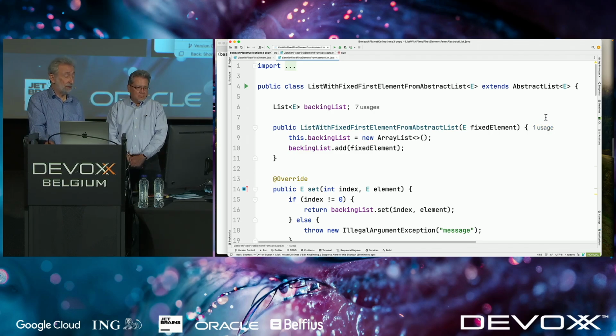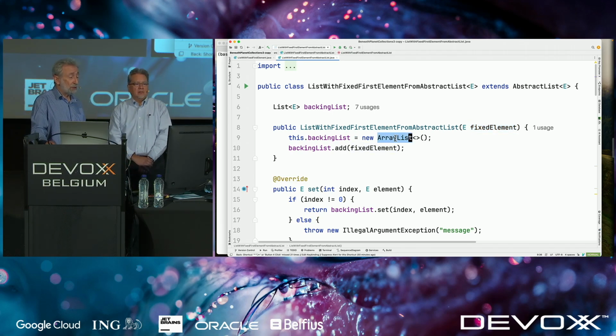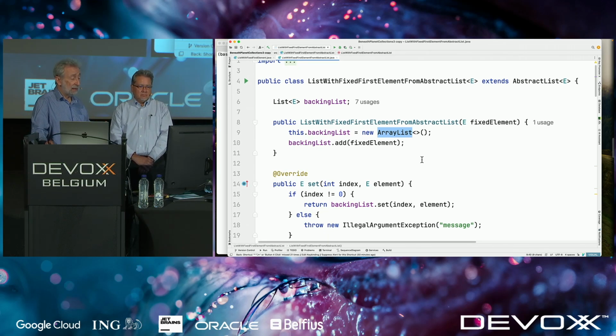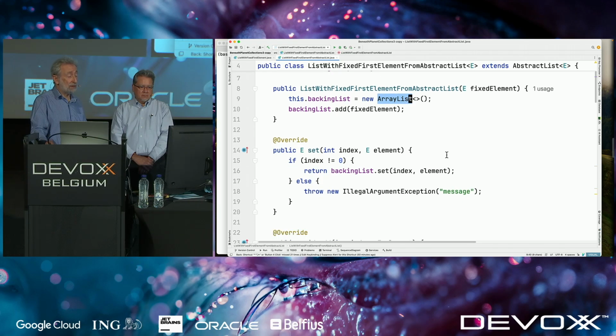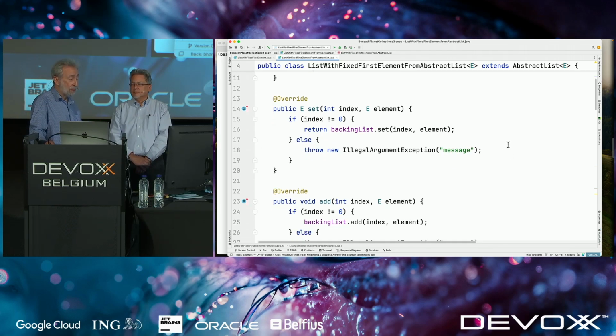So the constructor for list with fixed first element, from abstract list. The constructor takes a single fixed element and puts it into a backing list. So we're depending on the behavior of array list, but we're going to use it in a controlled way because we're in charge of what's going on. So we add the fixed element in there, and then if a client tries to change the value of an element at a particular index, we just check whether the index is 0, and if it is, we don't allow that. We throw an illegal argument exception, and if it isn't, we just pass that through to the backing list.